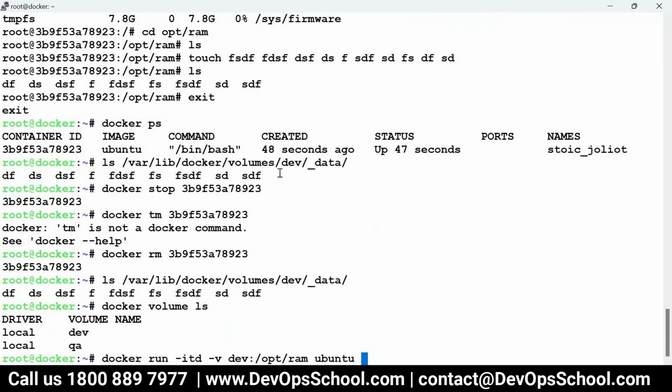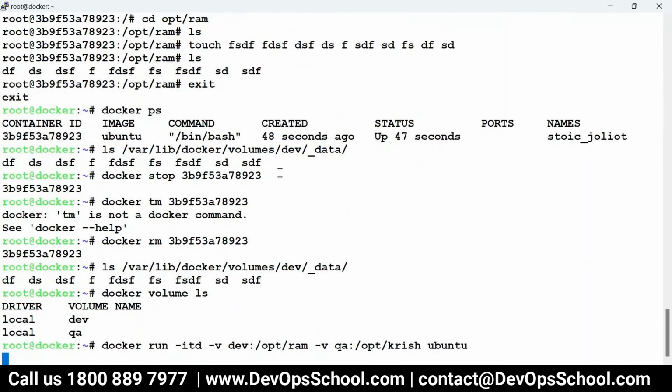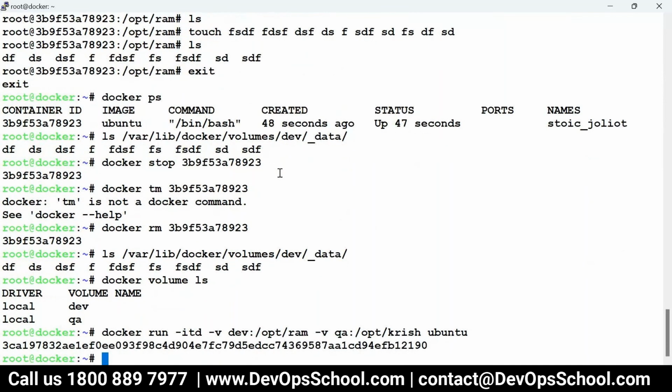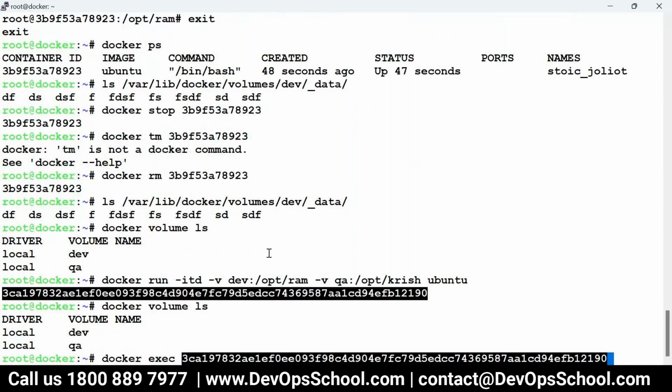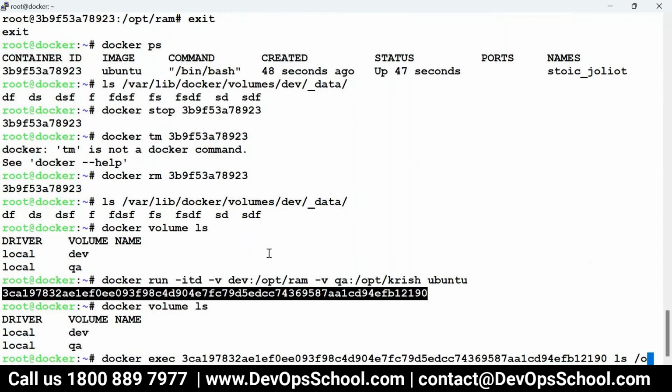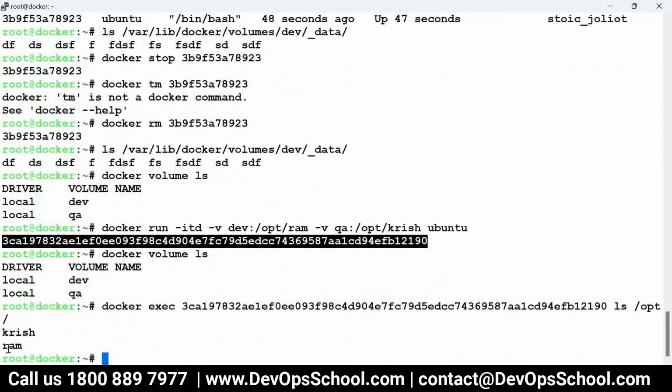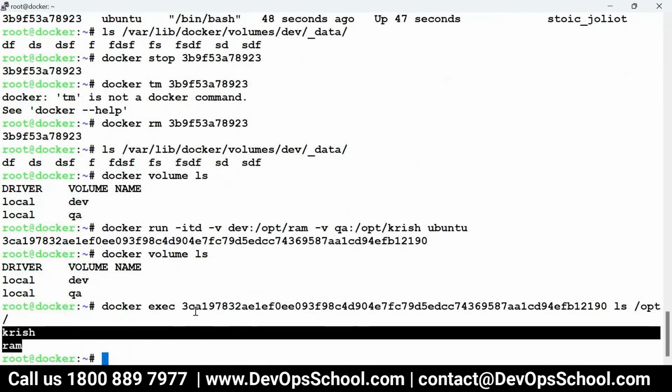Here, I'm attaching. You can attach multiple volumes also. So dev:/opt/qa here. And then you can see that docker exec container id ls /opt. See, the files you created are there inside a container. So this way you can persist the volumes beyond the life cycle of containers.